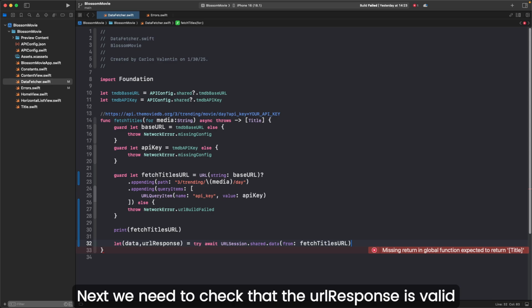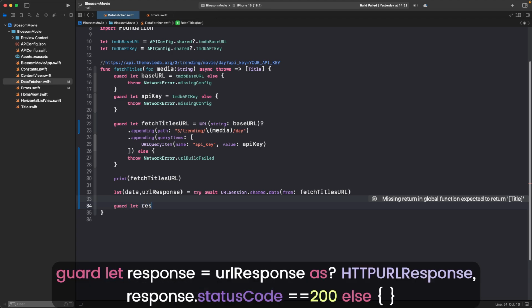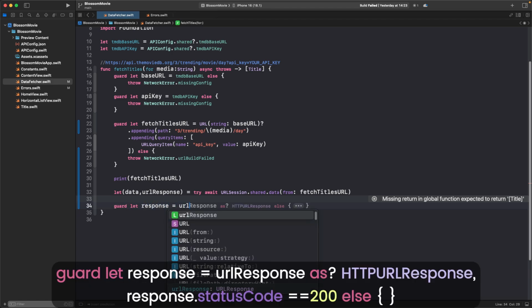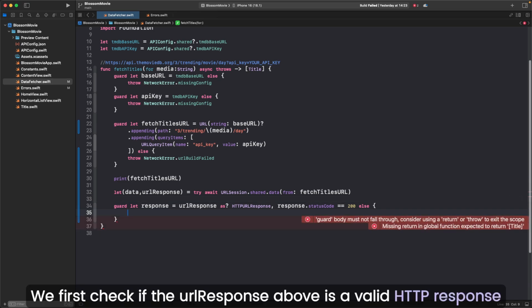Next, we need to check if the URL response is valid. I'll scroll down and hit enter a couple times. guard let response = urlResponse as? HTTPURLResponse, response.statusCode == 200, else braces. We first check if the URL response above is a valid HTTP response.